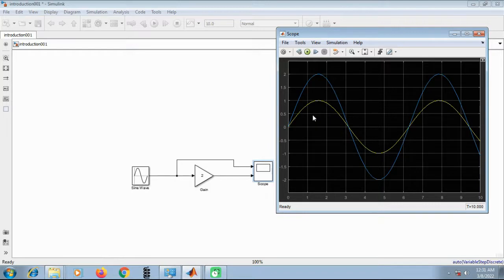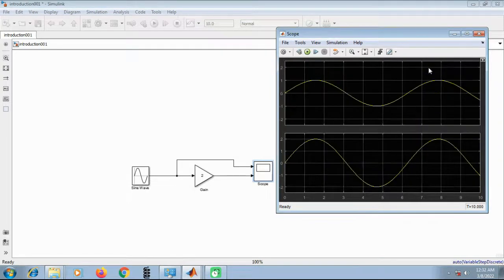If you want to see this scope as separate waveforms, that is also possible. There is a setup window in the scope. Go to this window and set it to 2. Then you will get the first waveform with amplitude 1 and the second waveform with amplitude 2.